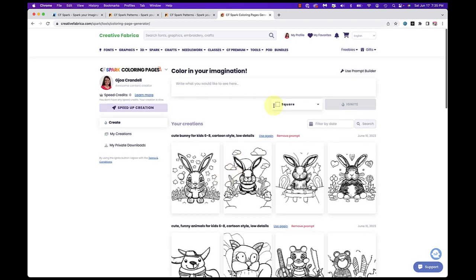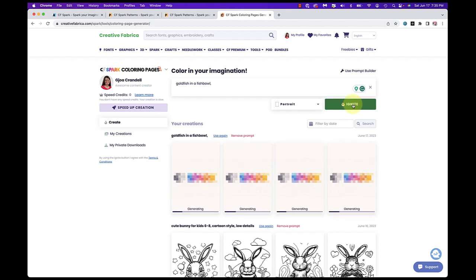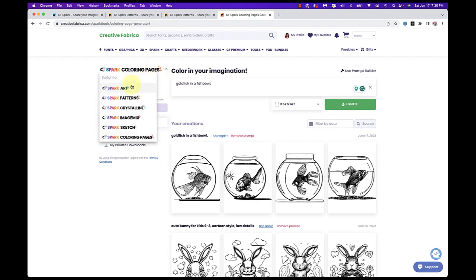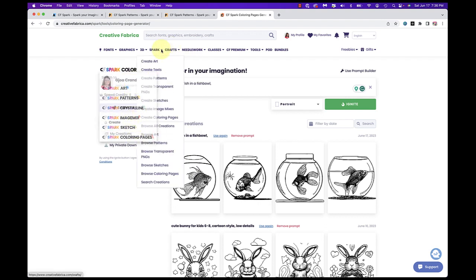And here is where you can put in your prompt. Let's see, let's just do goldfish in a fish bowl. We'll pick portrait and click ignite. And there we go. Coloring page of a goldfish in a fish bowl. So that goes through all the different categories of Spark.